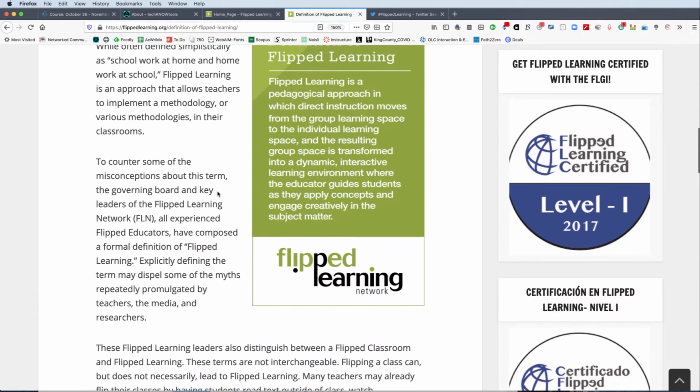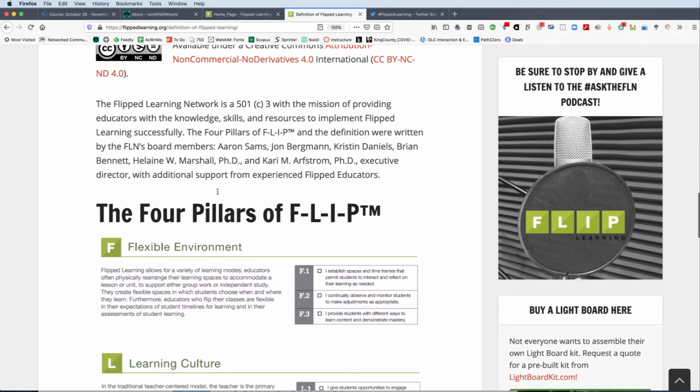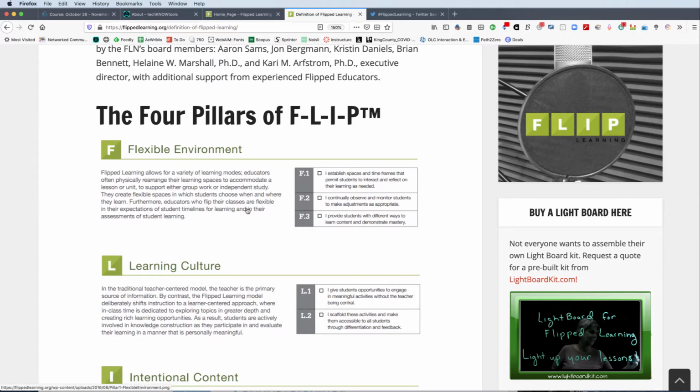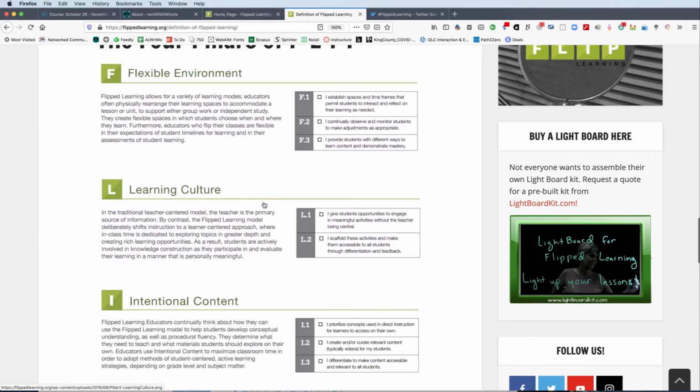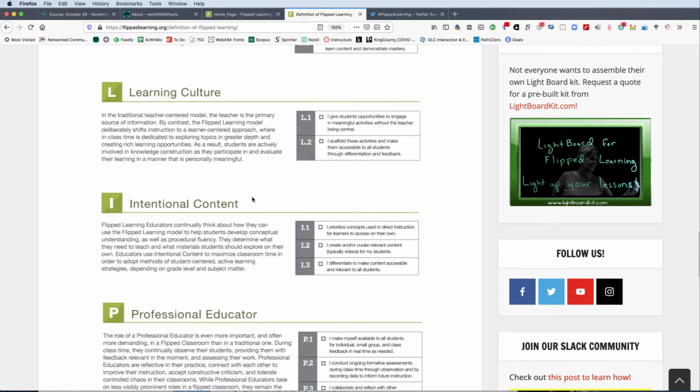There are 4 pillars of flipped that I thought I'd introduce you to. They are, by the basic word of flip, FLIP. F is for flexible environment. It allows a variety of learning modules and modes and ways to engage. L is for learning culture. In the traditional teacher-centered model, the teacher is the primary source, but by contrast, the flipped model takes a learner-centered approach where the class time is dedicated to in-depth activities and rich learning opportunities.